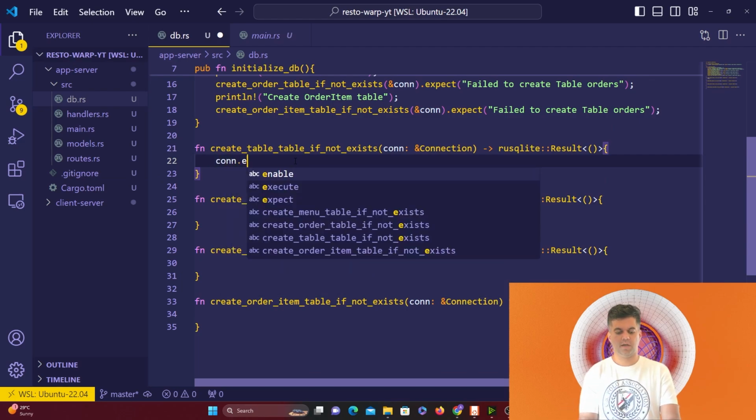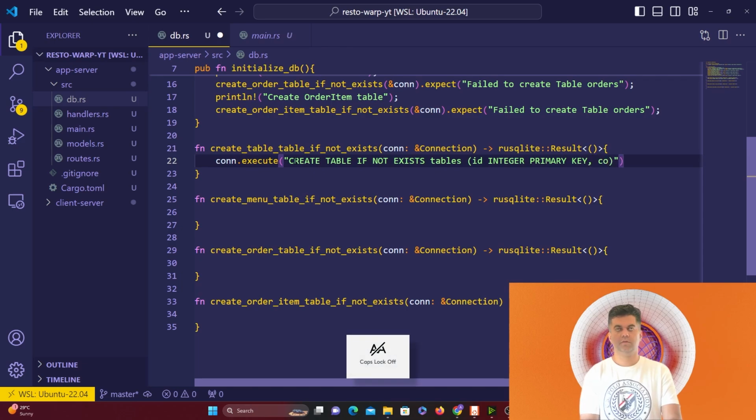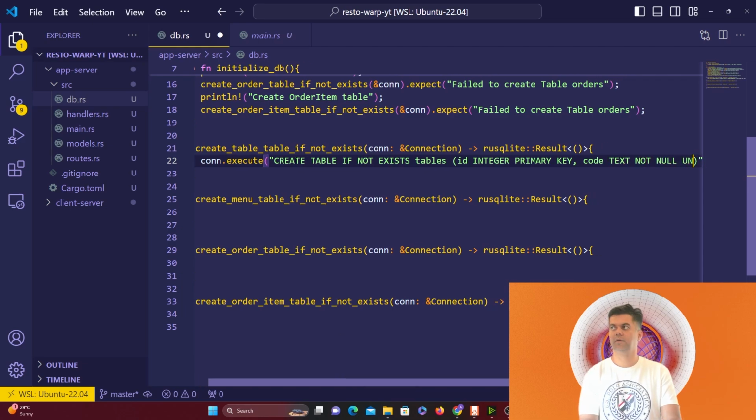So it's con, and you know how to run the SQLite functions with con execute. This is what the function looks like. Create table if not exists tables. And what will the table have? ID, which is an integer and the primary key. Code, that is text, not null, and it will be unique.